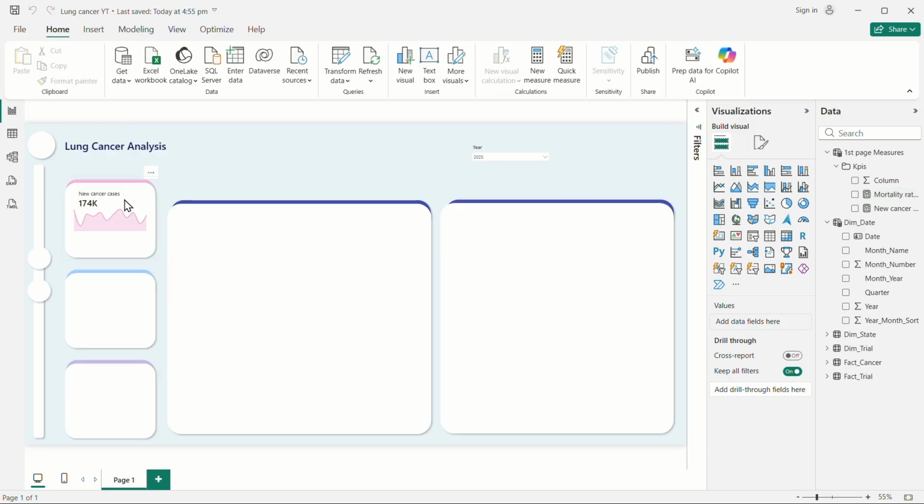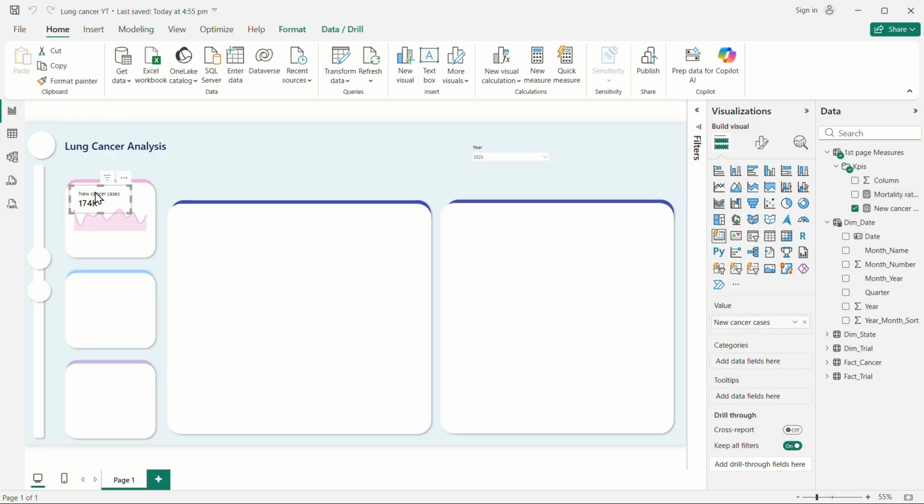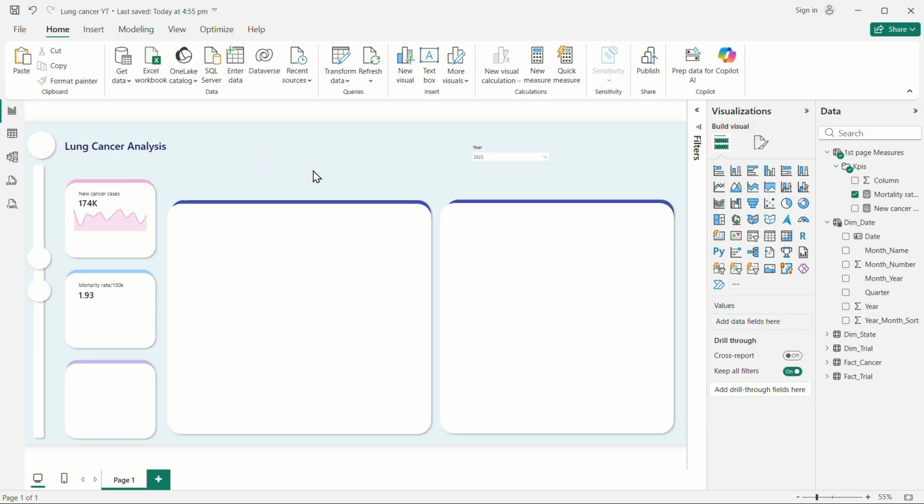Okay, so now click on this new cancer cases KPI, Ctrl+C and Ctrl+V. So you have an exact format for this one as well. And click on this mortality rate and uncheck this one. So you can see the mortality rate is 1.3 per 100K population. That is a very low mortality rate because cancer is very deadly situation to be in.